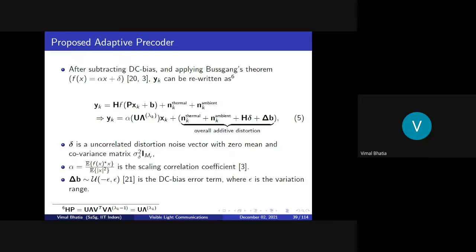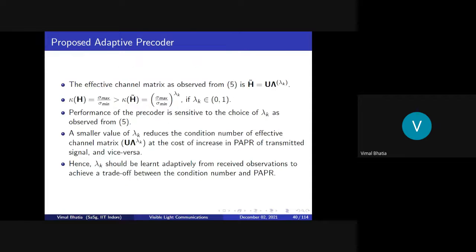So here, criteria other than MMSE become stronger criteria on which to adapt or learn your algorithms. For the proposed adaptive precoder, we have to look at the condition number. The performance of the precoder is sensitive to the choice of lambda k, so lambda k is something we need to adapt.